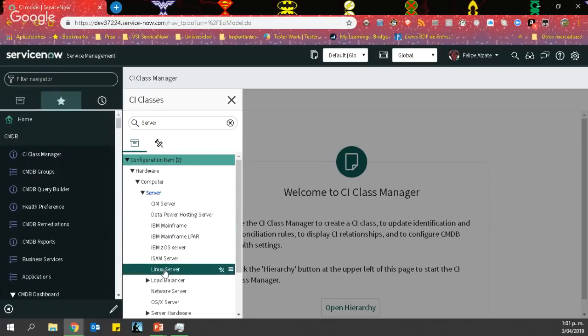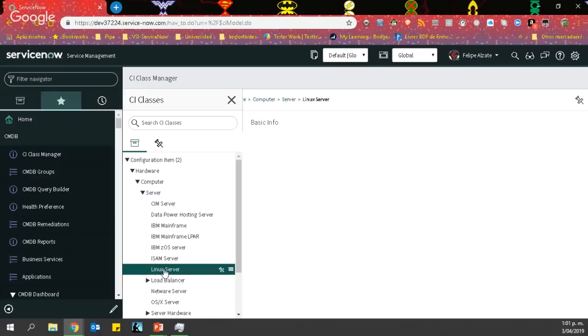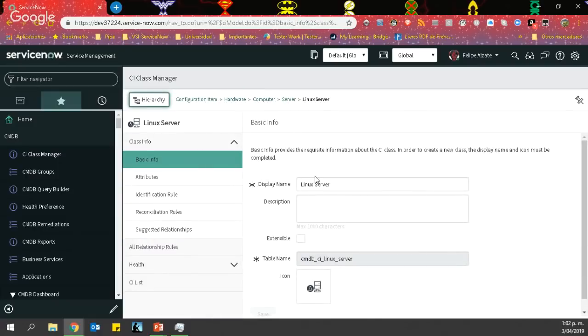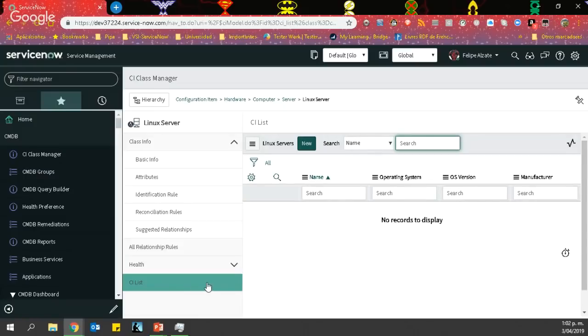For example, let's suppose that my laptop is going to connect to a Linux server. So in this scenario, I already have the class. I don't need to create any other class. Do I need to go to the CI list? Do I need to go to the modules? No, not really. That depends on how you control it.